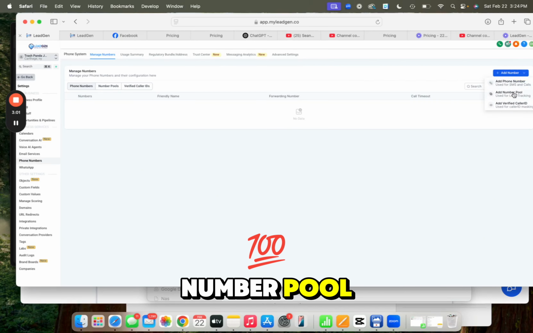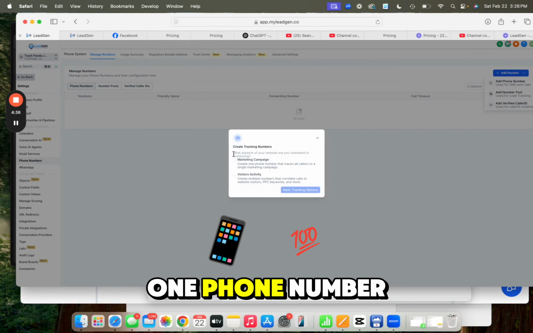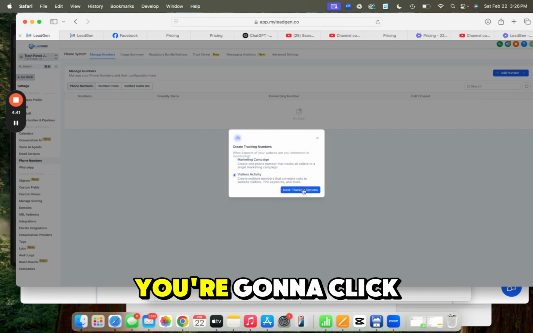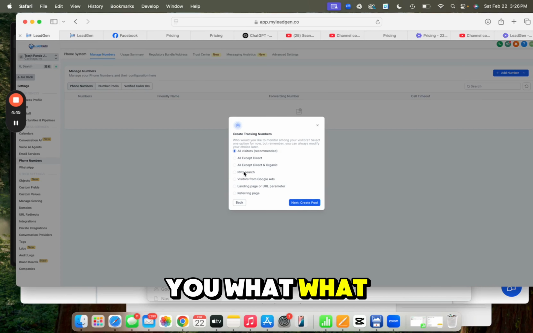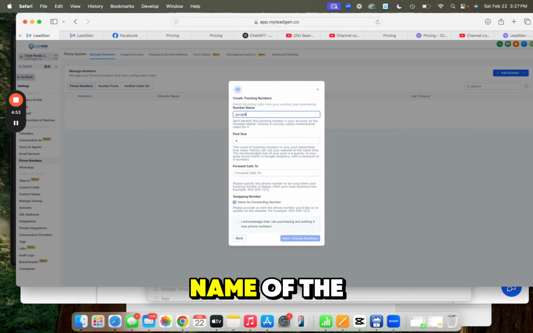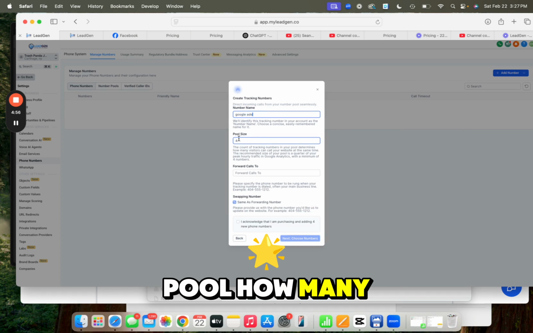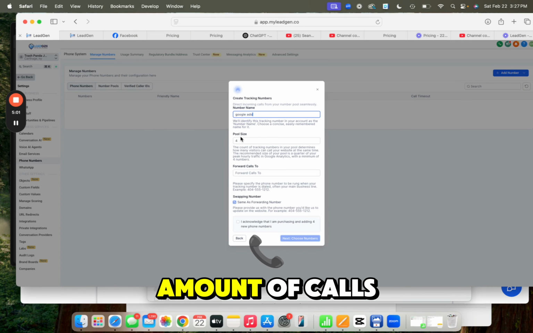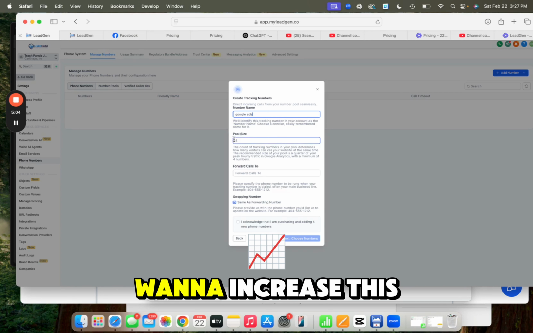Same thing with number pool. Marketing campaign is just going to give you one phone number versus the visitor's activity is going to give you at least 4. So you're going to click it, you go to track, it's going to ask you what you want to track. I usually will just always recommend using all visitors. You'll put the name of the number pool, how many numbers you need. Typically 4 is fine. If you had somebody that had an extreme amount of calls happening in one day, then you would want to increase this number.